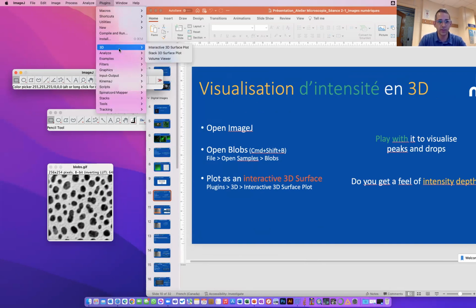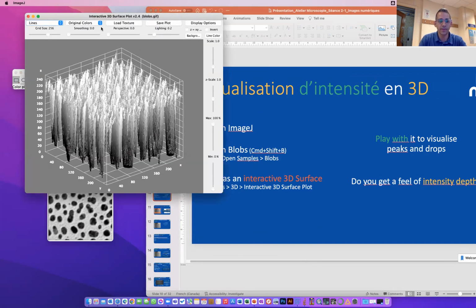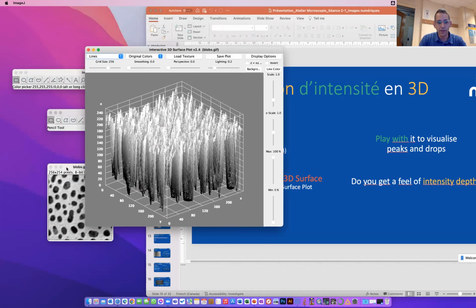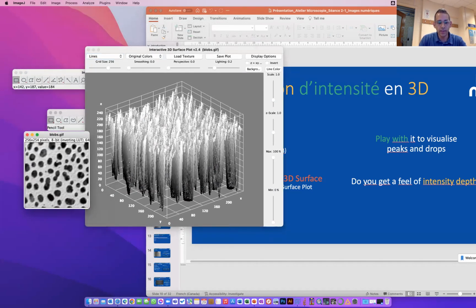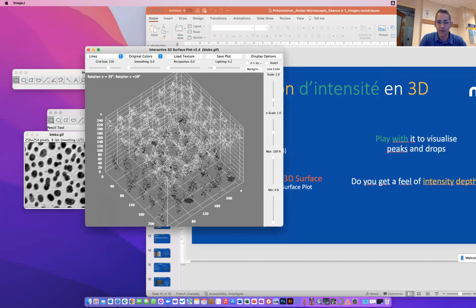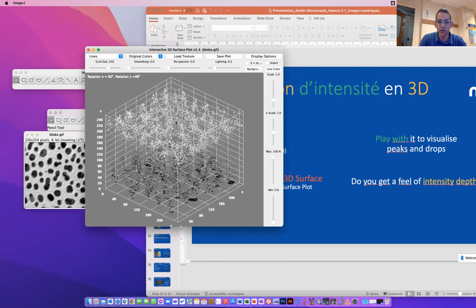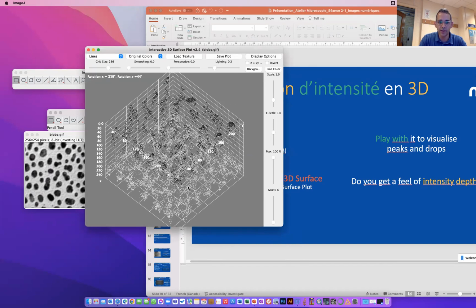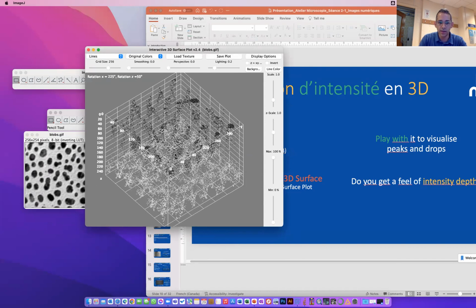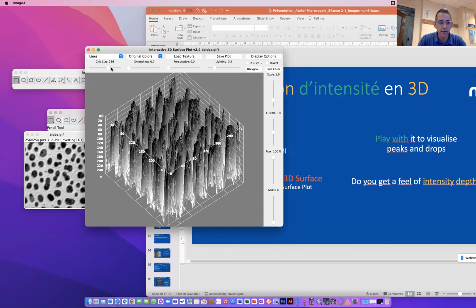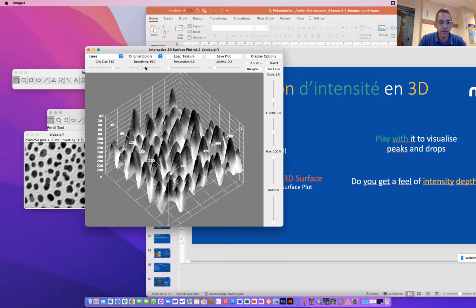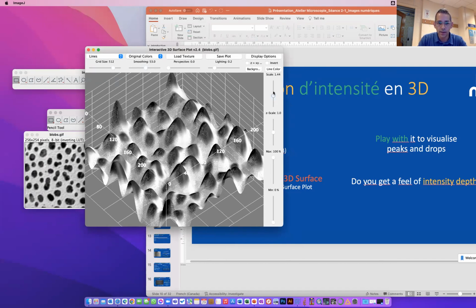So to do that, you go to 3D and you're gonna visualize as an interactive 3D plot. What this is actually showing is this image, but instead of seeing intensity as an intensity, you can visualize it as a depth. And you can move around and you see that you have white dots at the top. Each dot is a pixel, and you also have black dots on the other side. And you can zoom in and out from this. You can increase the grid size and you can scale it.